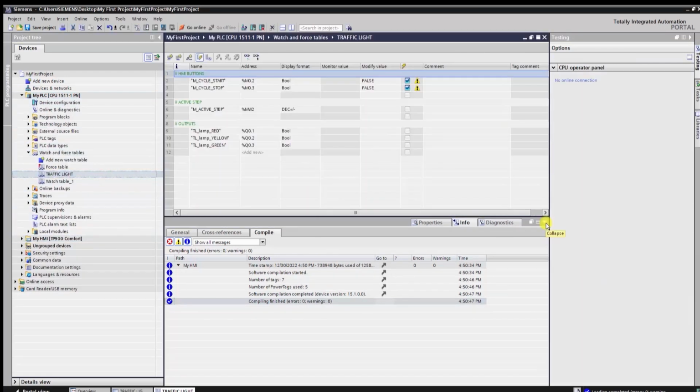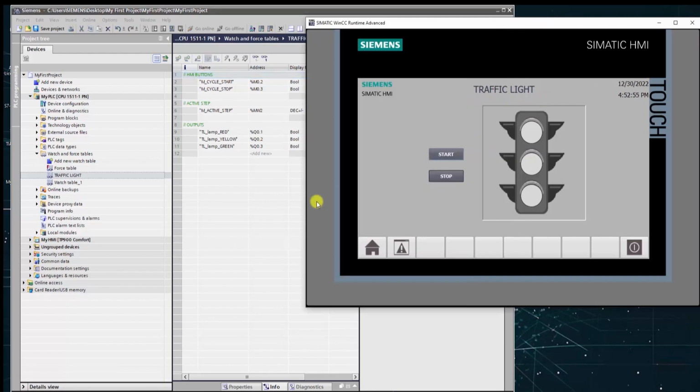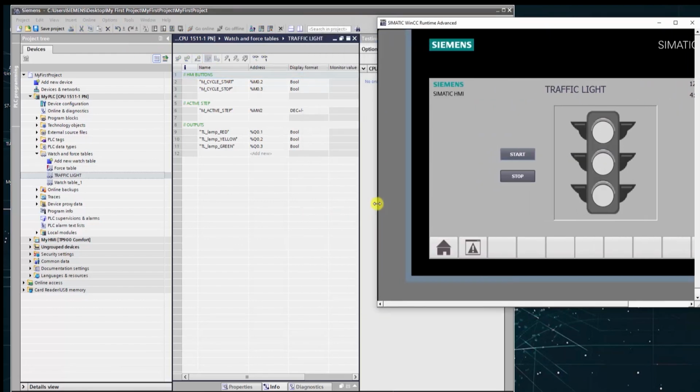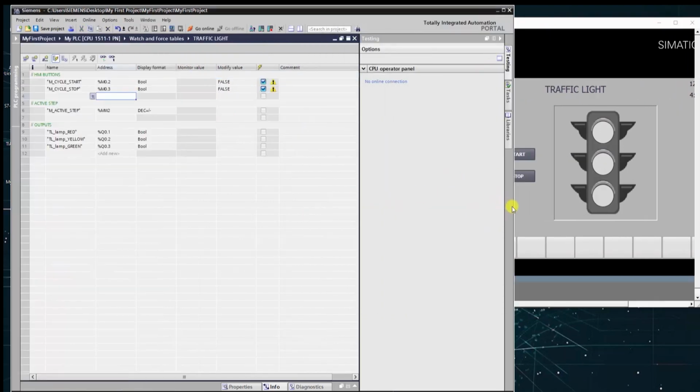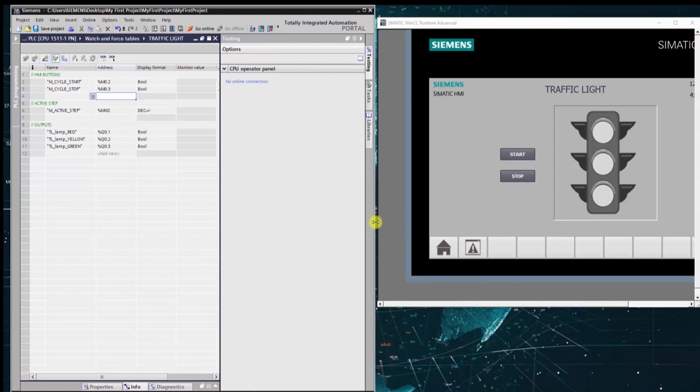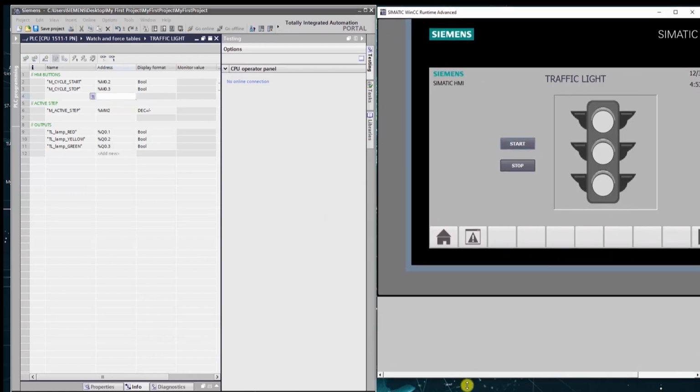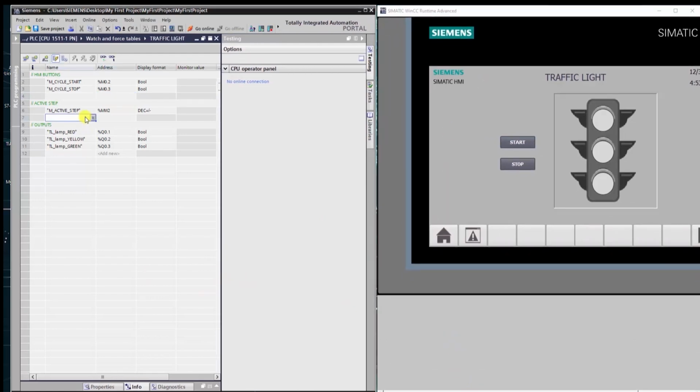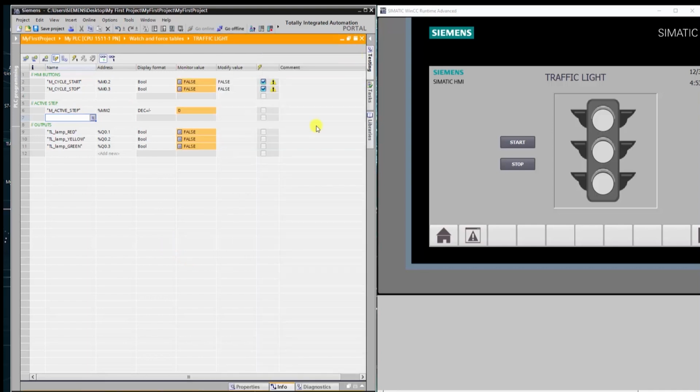We can open the PLC watch table and the runtime, both at the same time, to see what happens when we press on the HMI buttons during the runtime. We can see that the mStart cycles tag will be toggled to 1 when we click on the button, then it will be 0 when we release it. Through these tests, we checked that our code works properly, on both the PLC side and the HMI side.